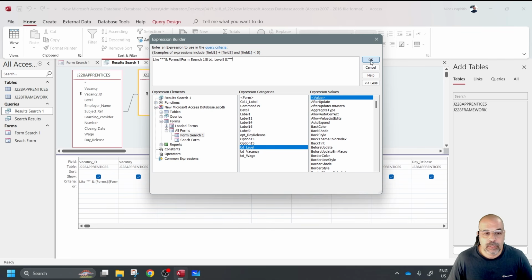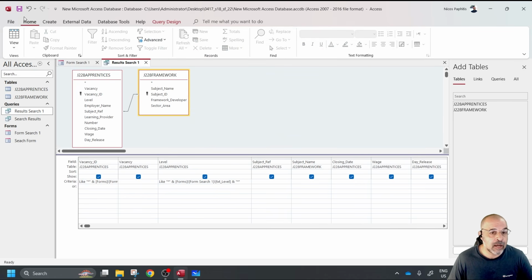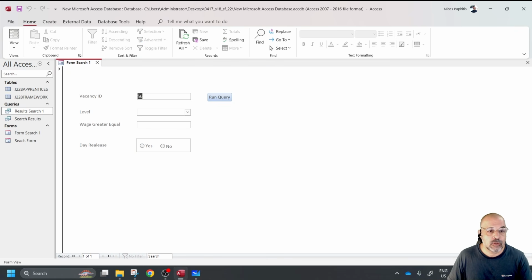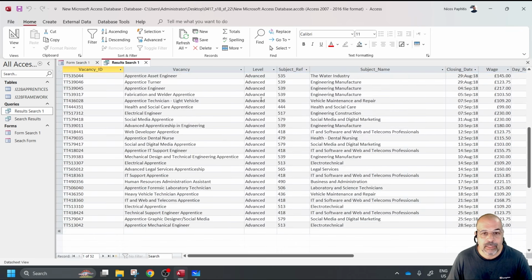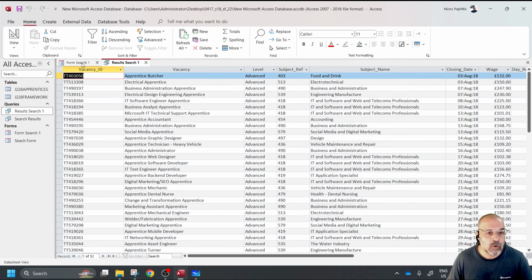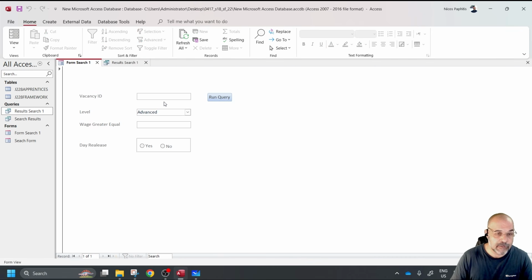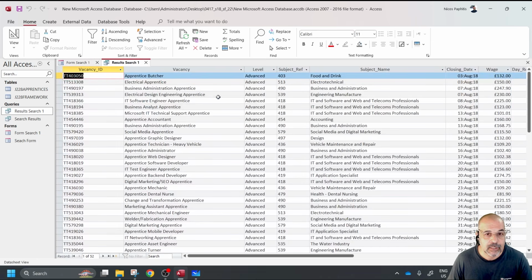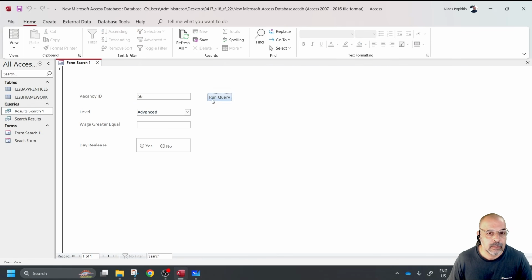So if I click on OK and save this now, what are we going to do? We're going to test. So I can now close this and I'm going to try this. I want to find all the ones where the level is advanced. Run the query and we can see only advanced. Now I'm going to try both of them. So advanced and 56. Let's say contains 56. There we go. And oh, no, didn't that work? Let's try again.